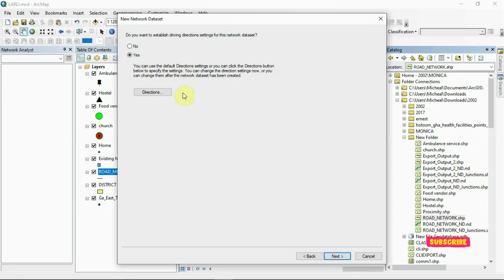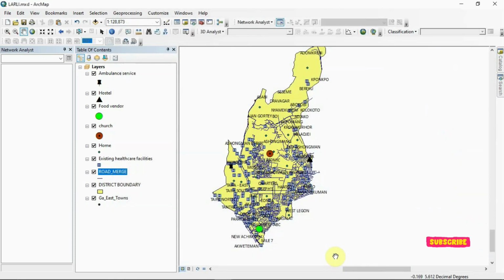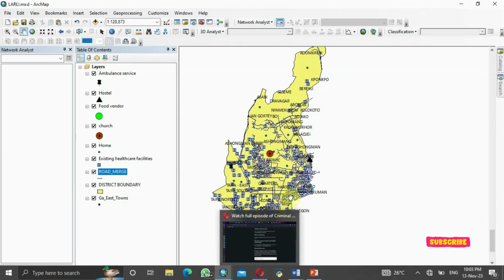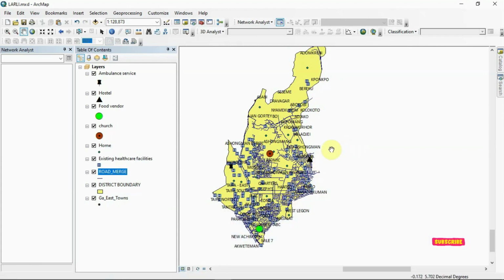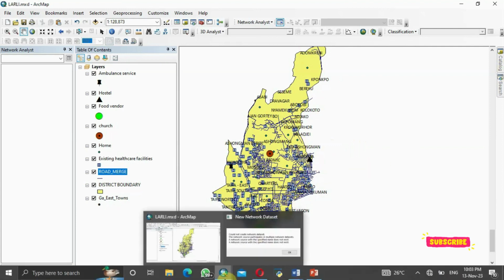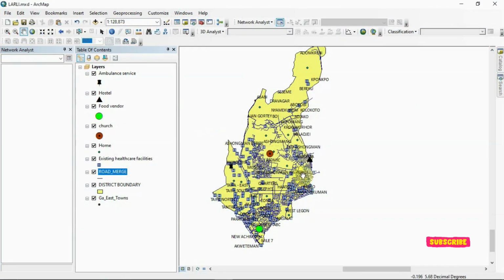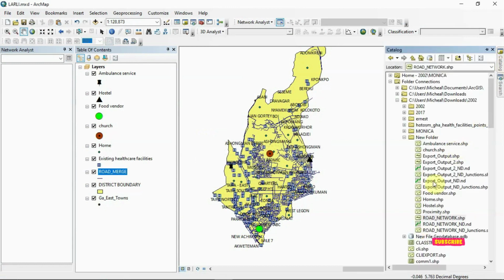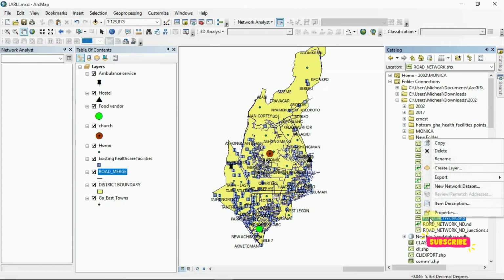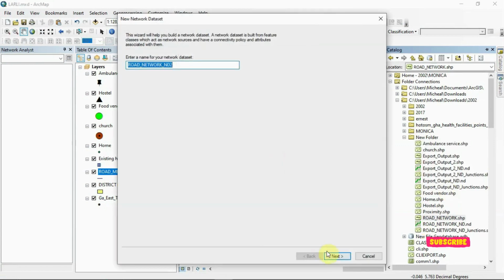So you can choose to establish driving directions for this network, or you can choose not to, then you finish. Sometimes for the driving directions, the data needs to be geocoded. So if it doesn't work out, you need to go back. If it says it could not create a network data set, you can just do away with it and start all over again. So we create the network data set.